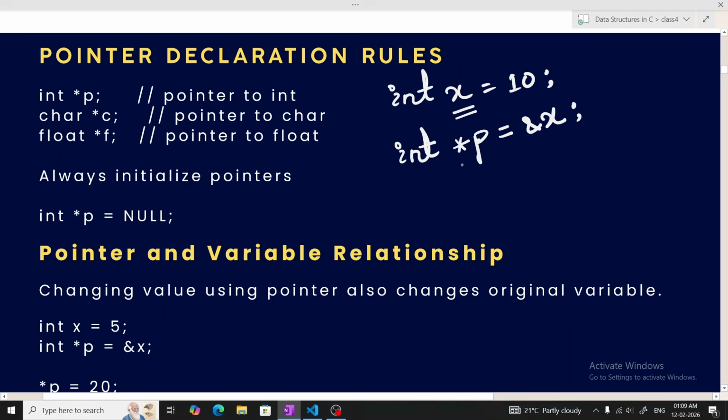Now, second point, we should always initialize our pointers. It is a good practice that while declaring a pointer, we should initialize it with a null value. Because if we do not initialize our pointers, initially they contain garbage data. So to overcome this, we should always initialize our pointers with a value called null.